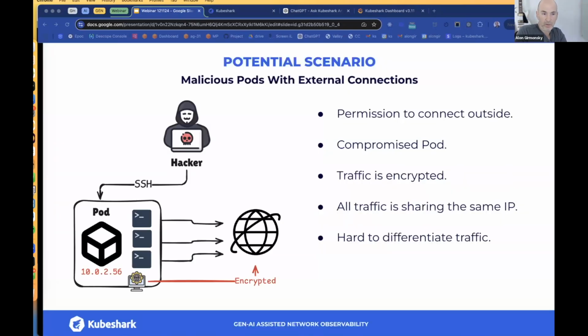So for this scenario, let's imagine a pod with permissions to communicate outside the namespace or outside the cluster. Now, assume the pod is compromised and a malicious program is installed. This program starts sending and receiving encrypted traffic to and from an external destination. Since the malicious program shares the same IP as the pod, it becomes extremely difficult to distinguish between the malicious traffic and the legitimate traffic generated by the pod.